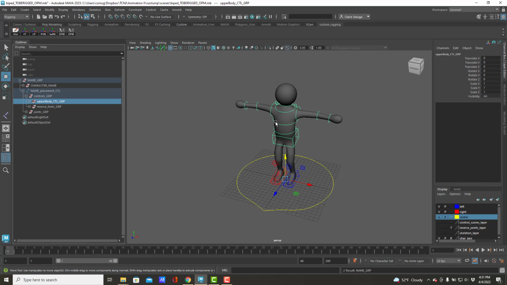The upper body, that's the first part we did, and then the reverse feet. Here are the joints. In the joints, I've got my skeleton group, which is the root joint and all of the joints underneath it, and then my reverse joints group, which is the right and left reverse heels. They're just parents. This is a parent-child relationship between the placement control and everybody else. And before you do that, you want to make sure that you have frozen your transformations and deleted your history.